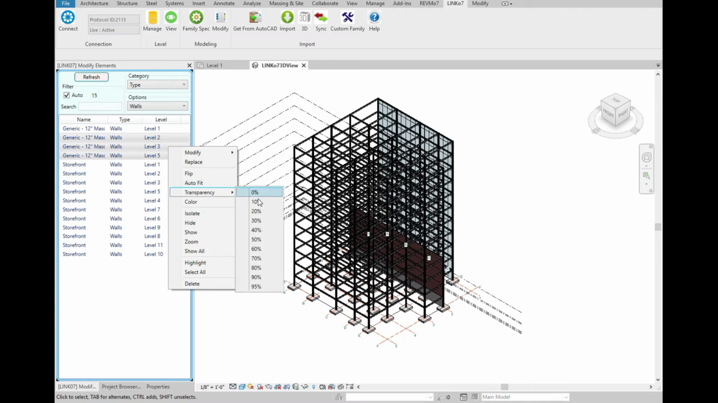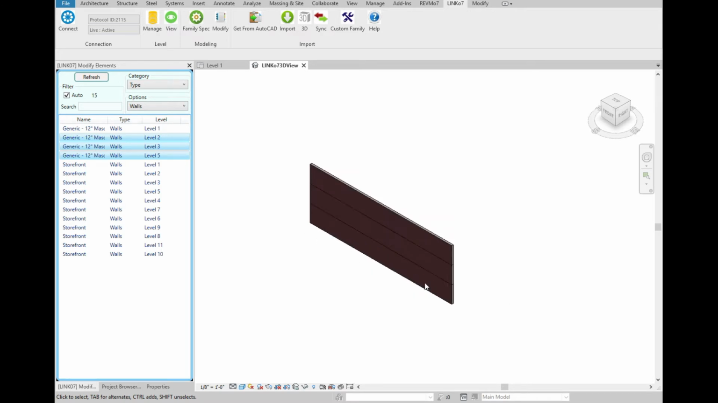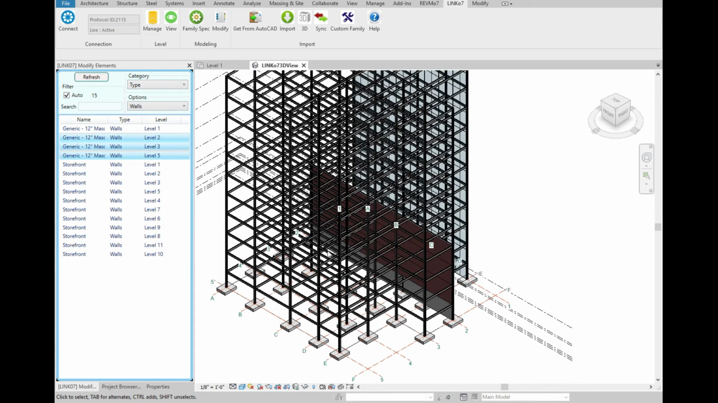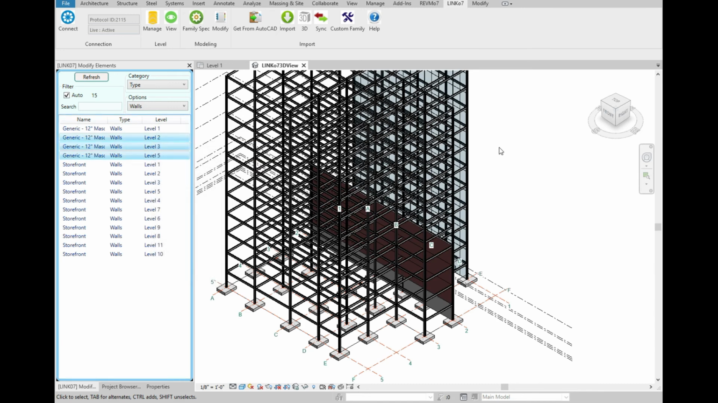And this is transparency. Change the color. If you want to isolate them, you can isolate them right there. You can show all again, and there are a lot of options here. Delete, so you can try them all and see how they work. This is a general, basic idea of how you can use this tool. This is a very powerful tool LINKo7 provides you.